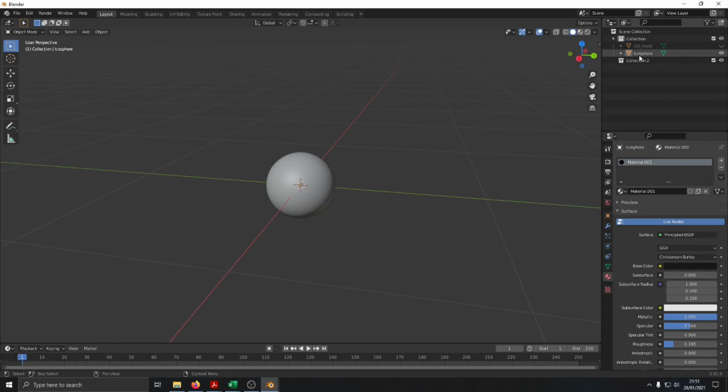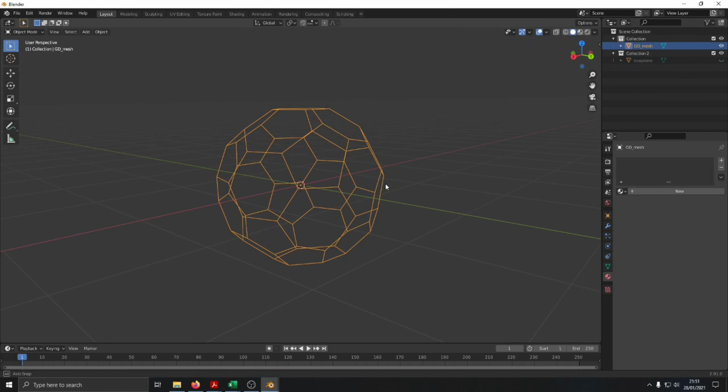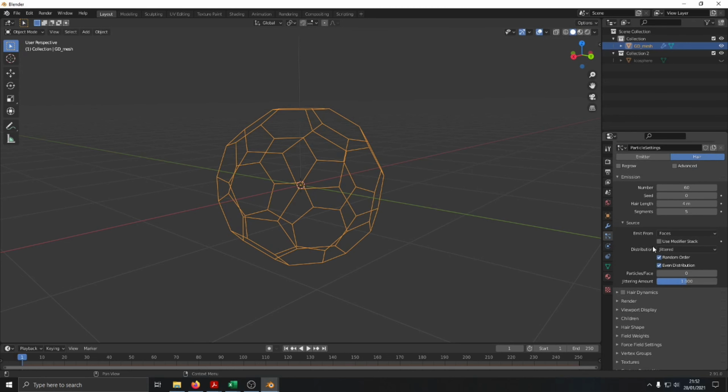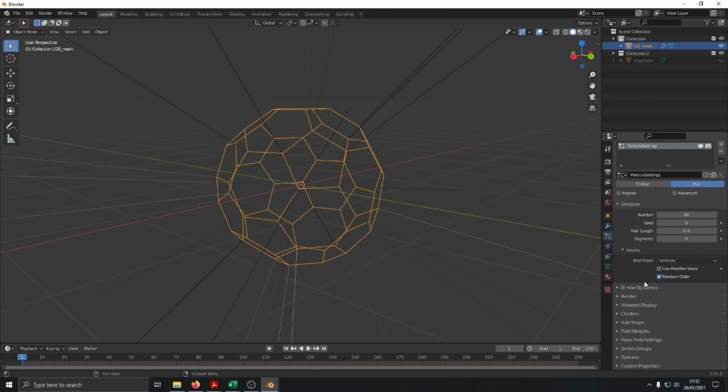Create a new collection. Add the icosphere to the new collection and hide it. Bring back the mesh. Select it. Go to the particles menu. Add a new particle system. Select hair. Make the number 60. Select source. Select verts. Untick random order.